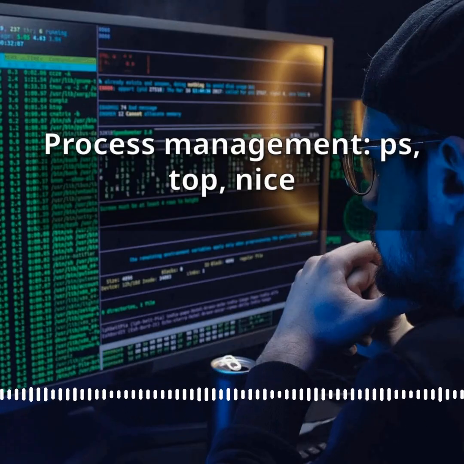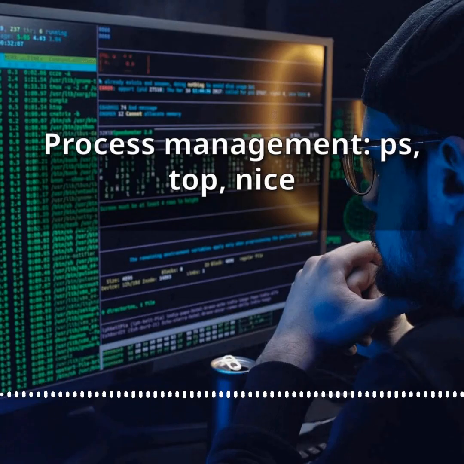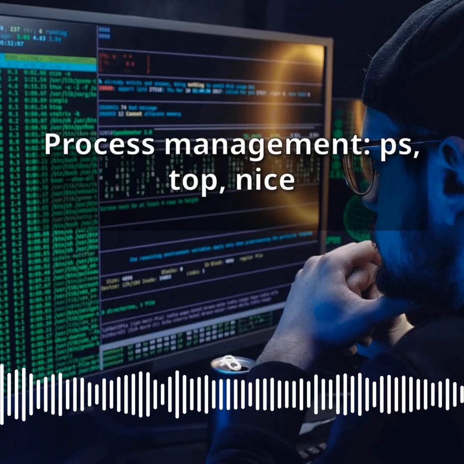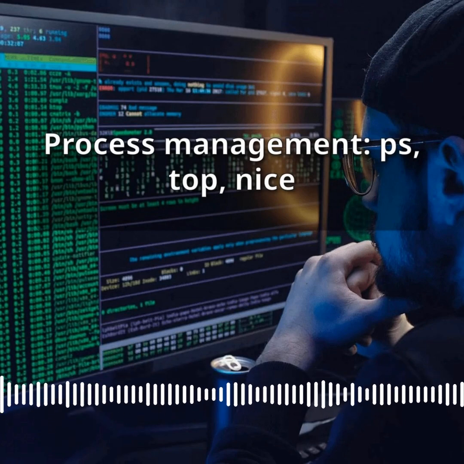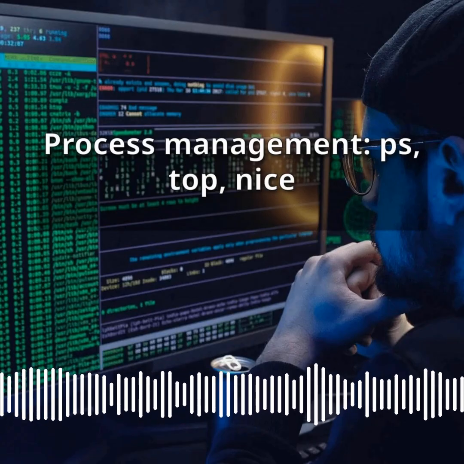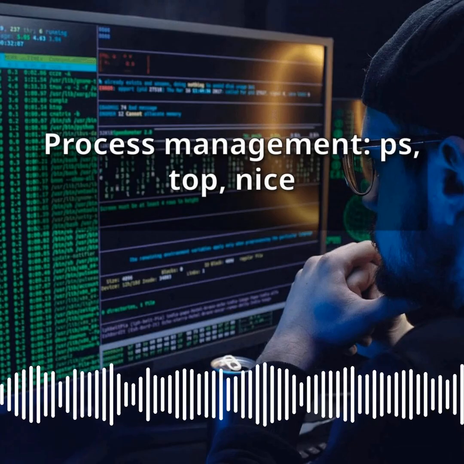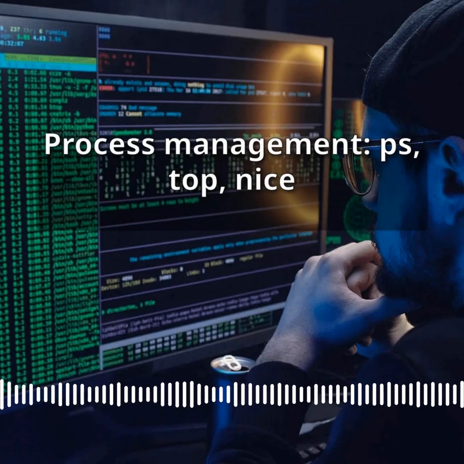Common values include R, the process is currently running or ready to run; S, the process is sleeping, waiting for an event, and most processes are in this state most of the time; D, the process is in uninterruptible sleep, usually waiting for input/output from a disk; Z, the process is a zombie, it has finished executing but its parent has not yet collected its exit status; T, the process has been stopped, for example by a signal; s, this process is a session leader; plus, the process is in the foreground process group.